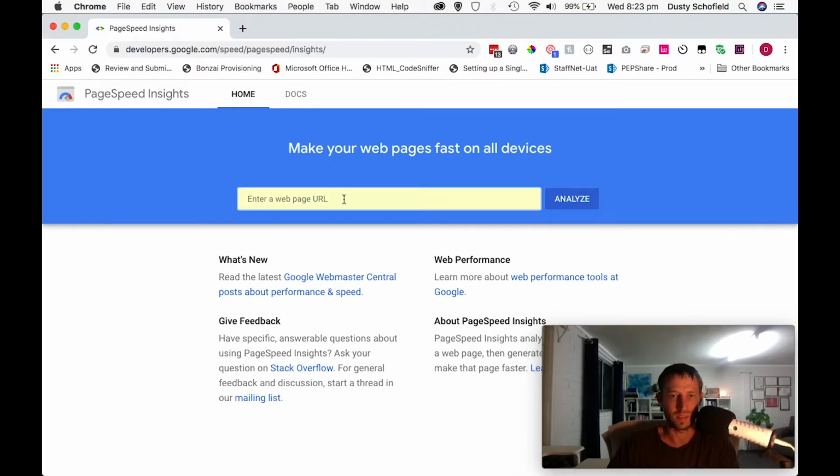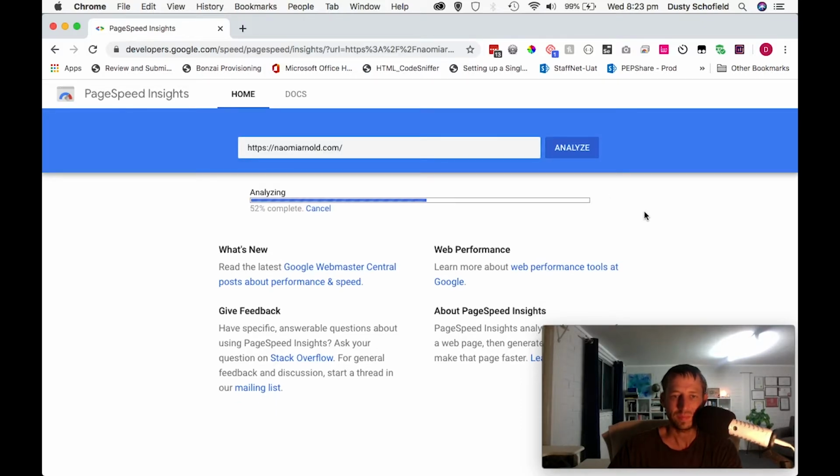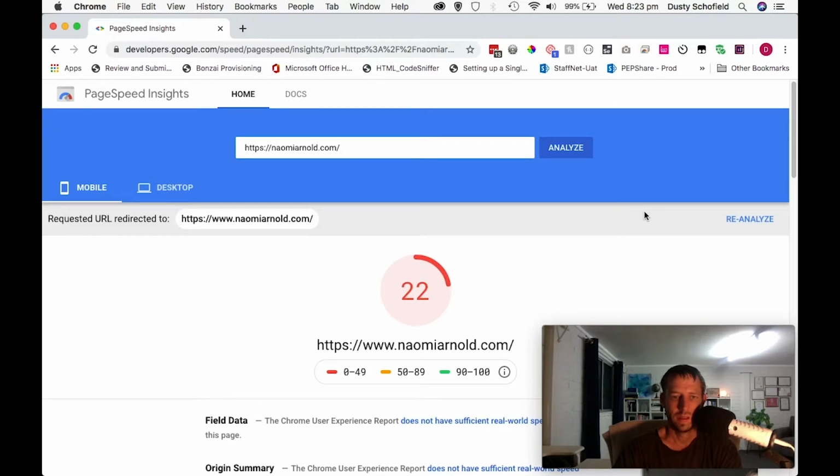So let's do a demo. Let's try out naomiarnold.com. This should be interesting. As you can see, it's analyzing the site. It's running a whole bunch of different tests on it at the moment. Excellent. So we've got a pretty poor result of 22. As you can probably imagine, red is bad, orange is better, and green is the goal. That's what we really want from our page speed tests.